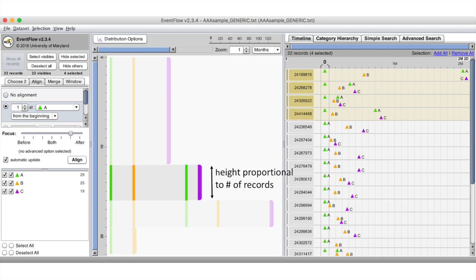The height is proportional to the number of records, so we can see that there's maybe 25% more that follow this A, B, A, C pattern than there are from the A, B, C pattern. And then the width here represents the average time between events. So I might be looking at dozens or hundreds of events that have this A, B, A, C pattern, but on average, we can see that this is the duration between my B and my C.